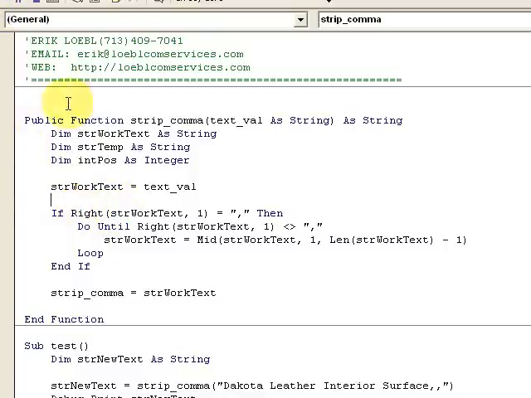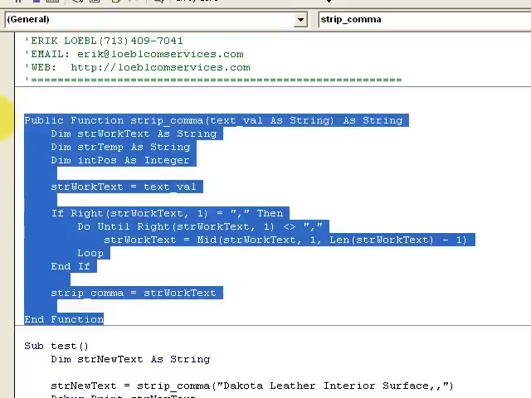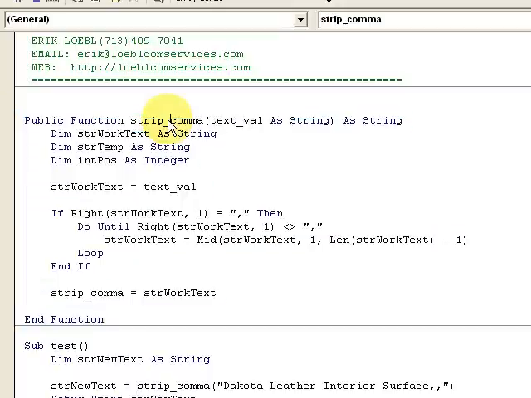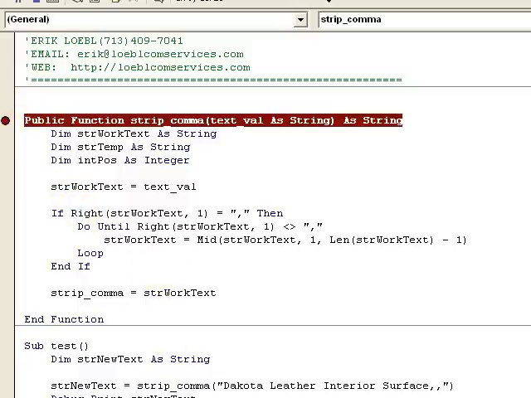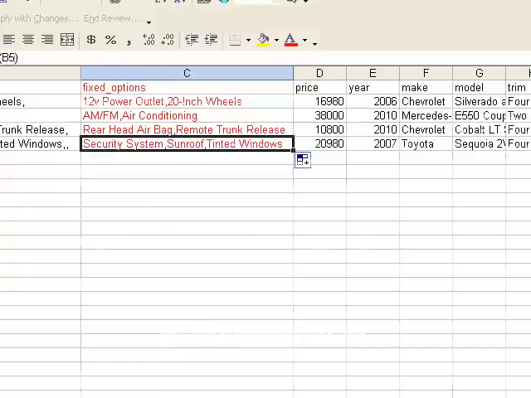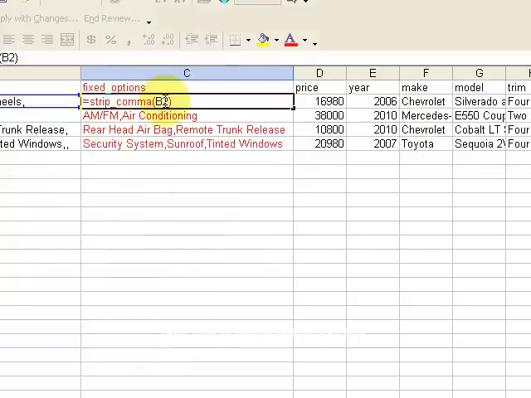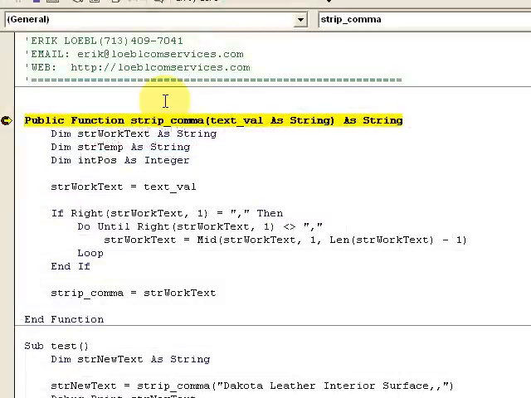Okay, here's the workhorse. This is my function called strip text. It's being passed a variable. I could go in here and step through it and see what happens. In here, I'm going to pass into it the value of whatever's in B1, which is this value right here, 12 volt bar, 20 inch wheels, comma.